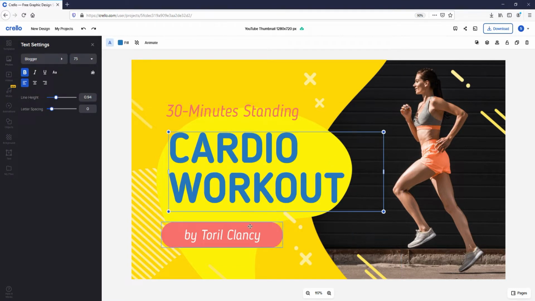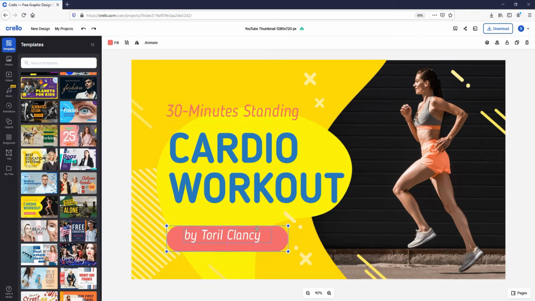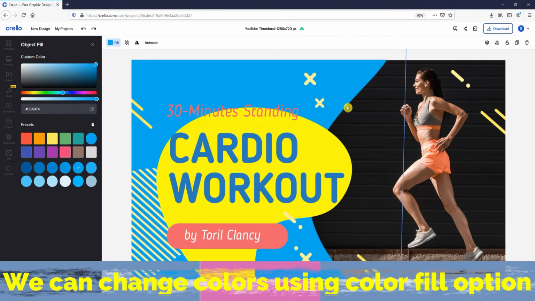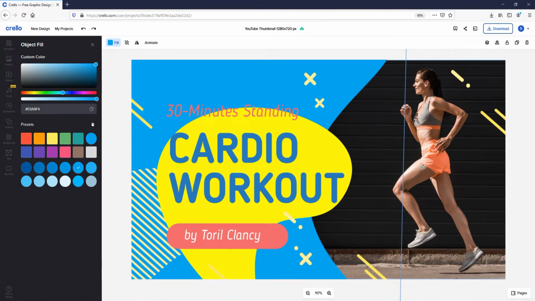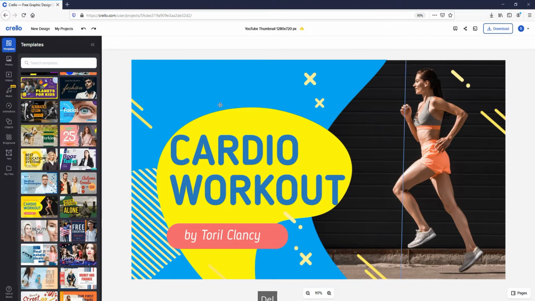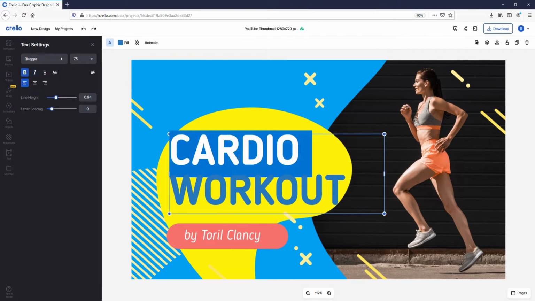To change the background color, first select the image, then go to the fill section at the top of the page and click on that. Now you can see the list of colors. You can choose the color. Now I am changing from yellow to blue color. After changing to blue color, now I want to change the letters.